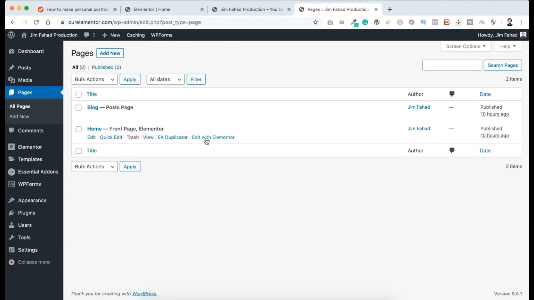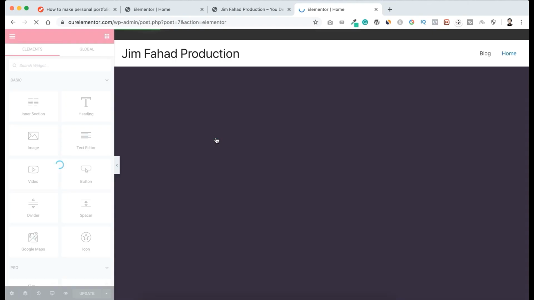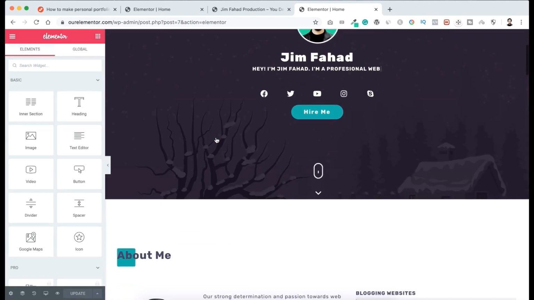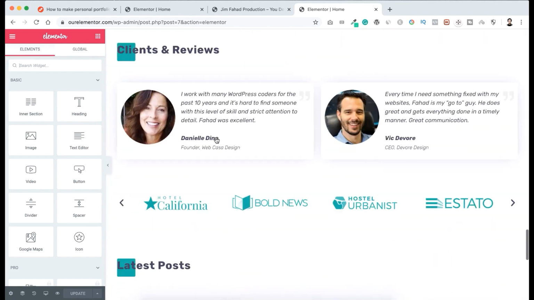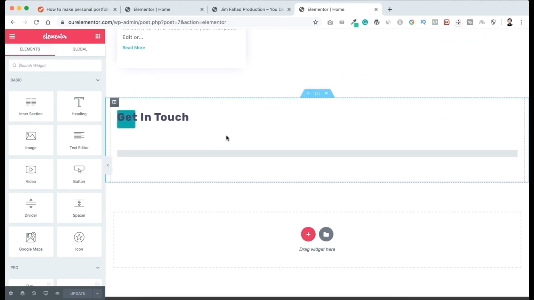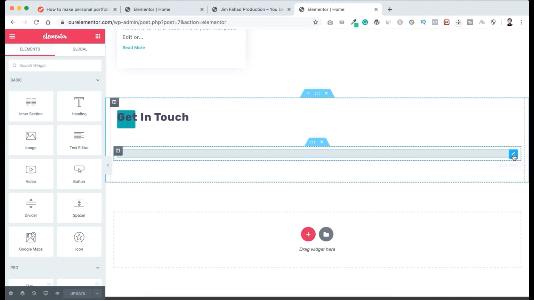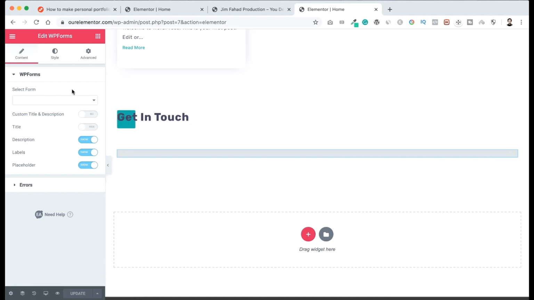If we now click here, edit with Elementor, then if we scroll down to the bottom of this page, let's scroll down more. Here it is. So in this place our contact form will be placed. So let's now click on this pencil icon here, and then on the left side, this time if we click on the select form option, you can see here the gyms form that we have just created. So select that one. Here we go.